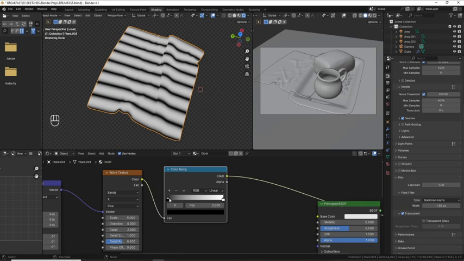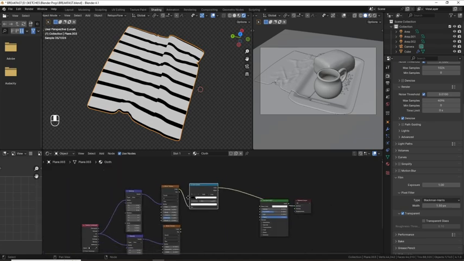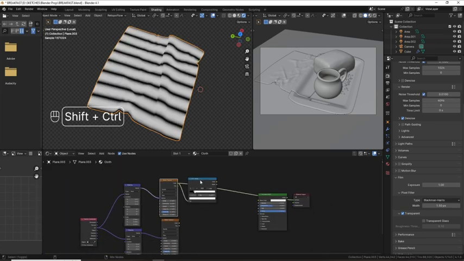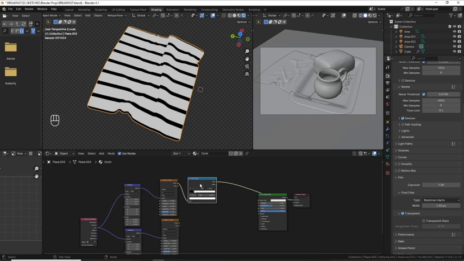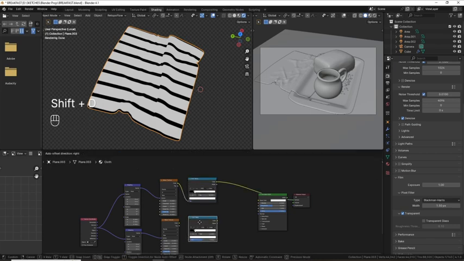Let's add the color ramp and then let's sharpen it by bringing our white and black parameters closer to each other. Okay, a bit closer, so that it sharpens our texture for us. So we are going to use this grayscale information to join our two textures.